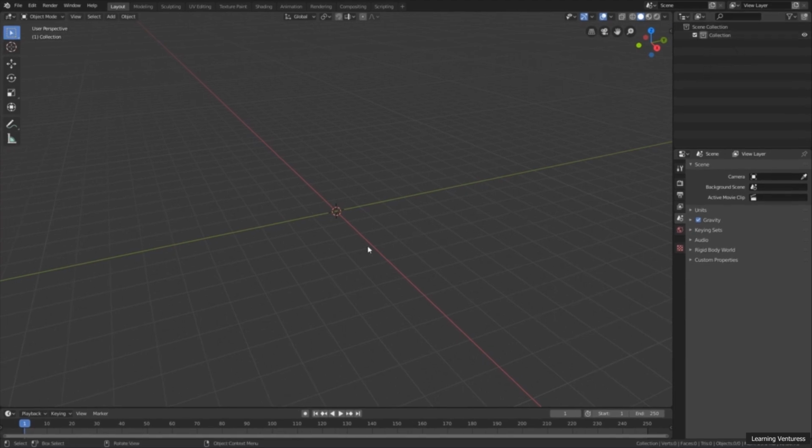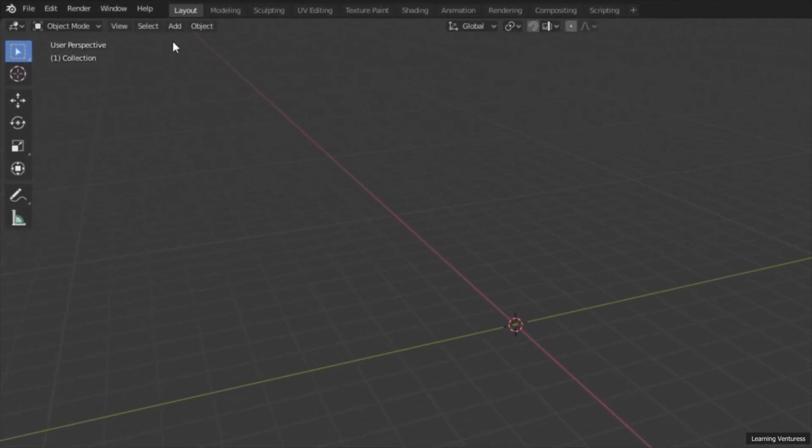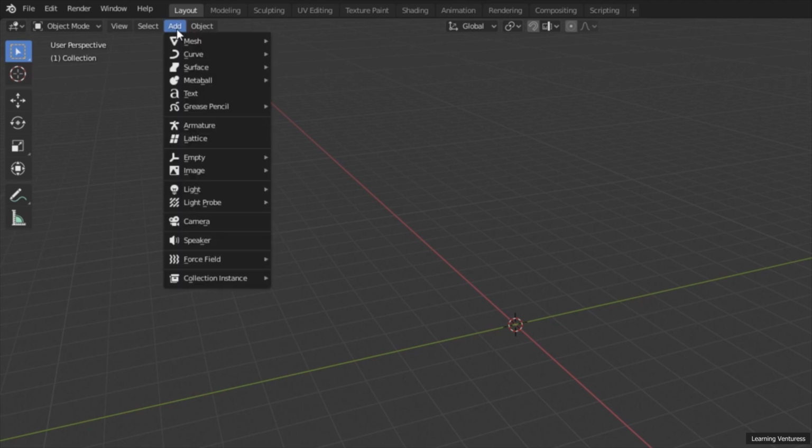Now let's take a look at how we can create new objects in Blender. To create objects, we will access the Add menu, which we'll find here at the top of the 3D view. In this menu, we will find several submenus divided by categories. Within each of these submenus, we will find all the objects that are available for each category.